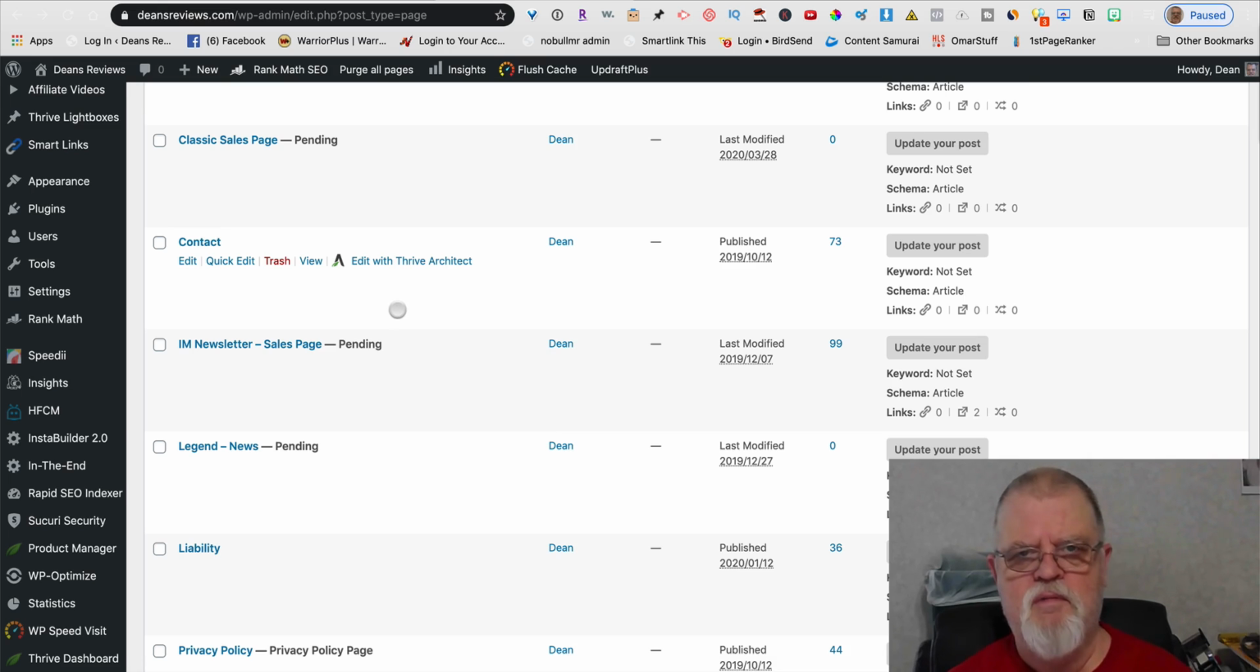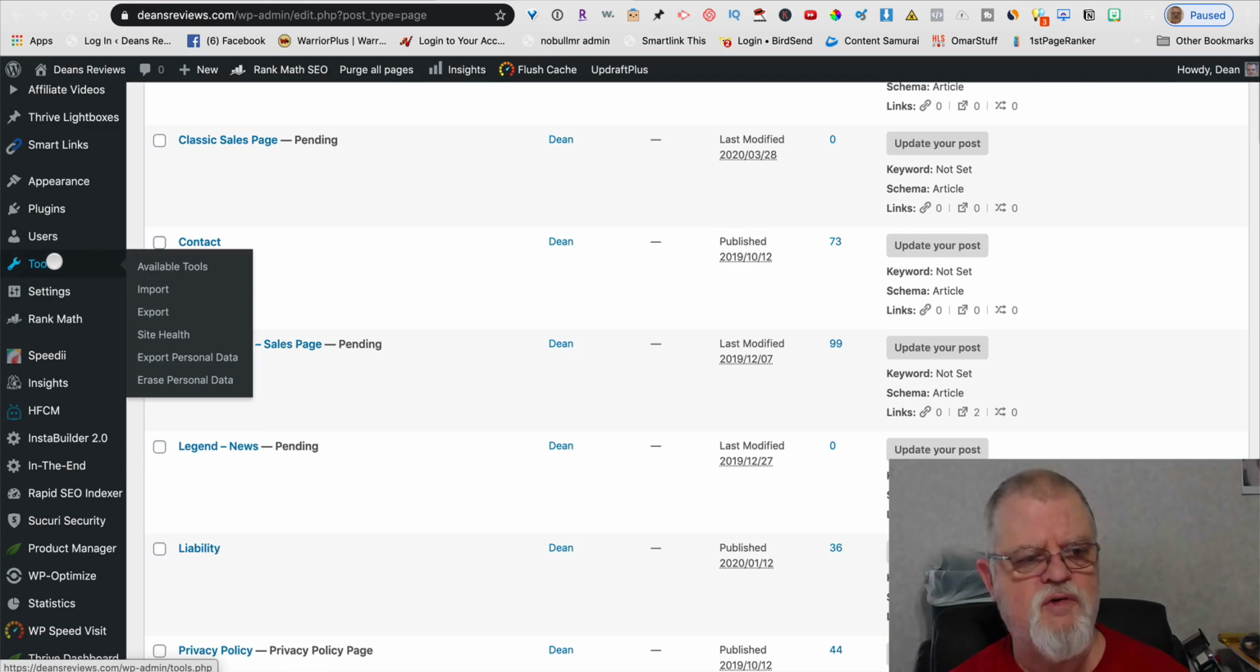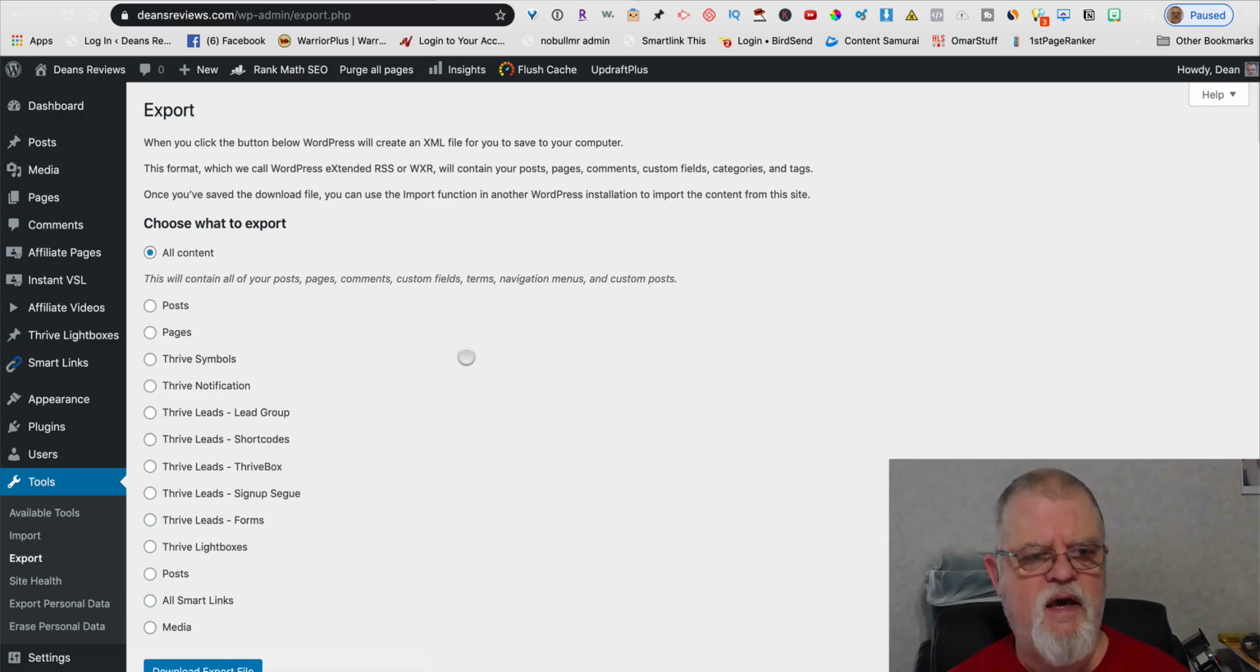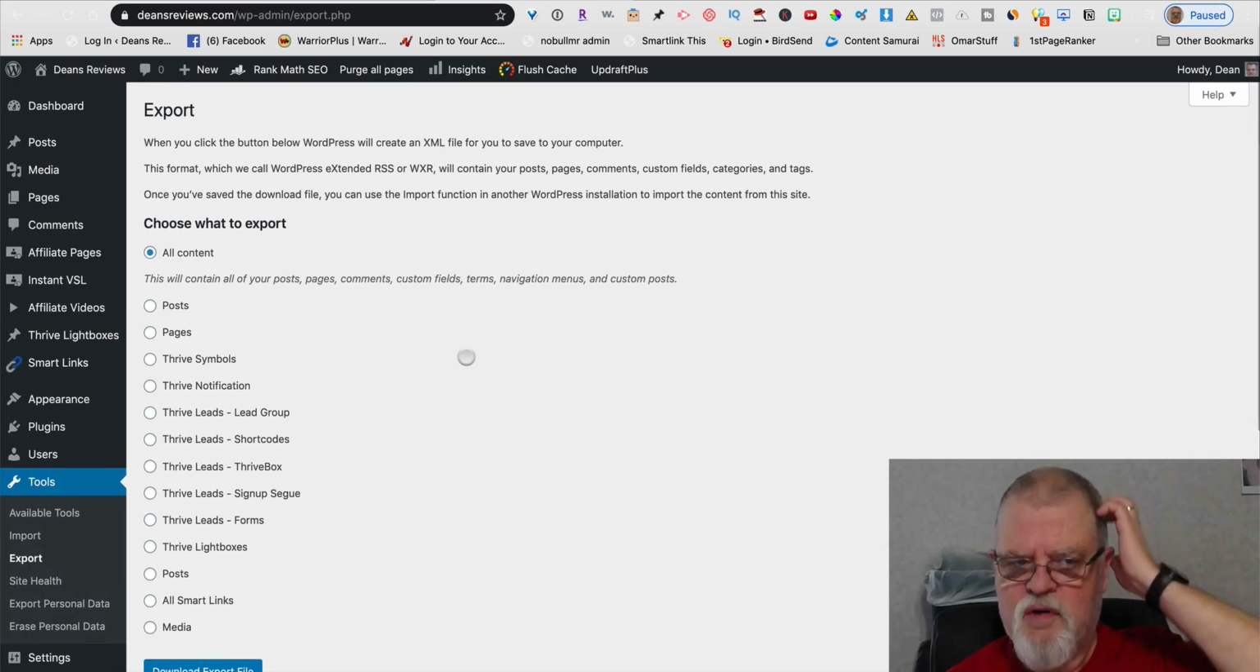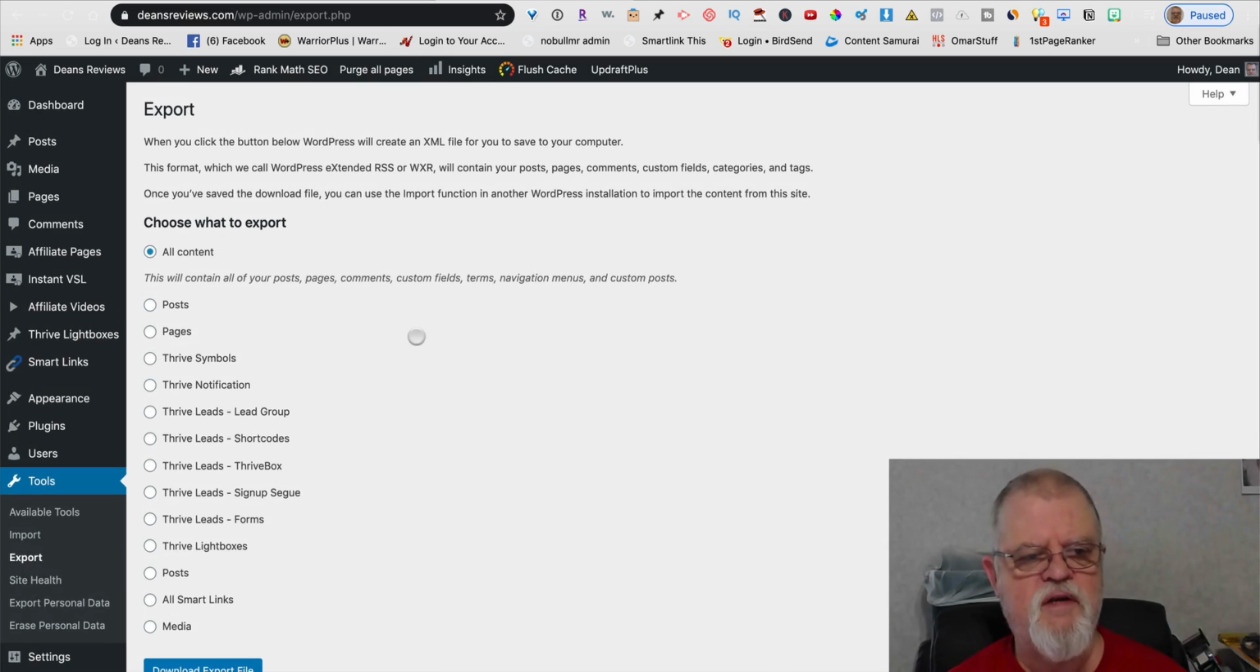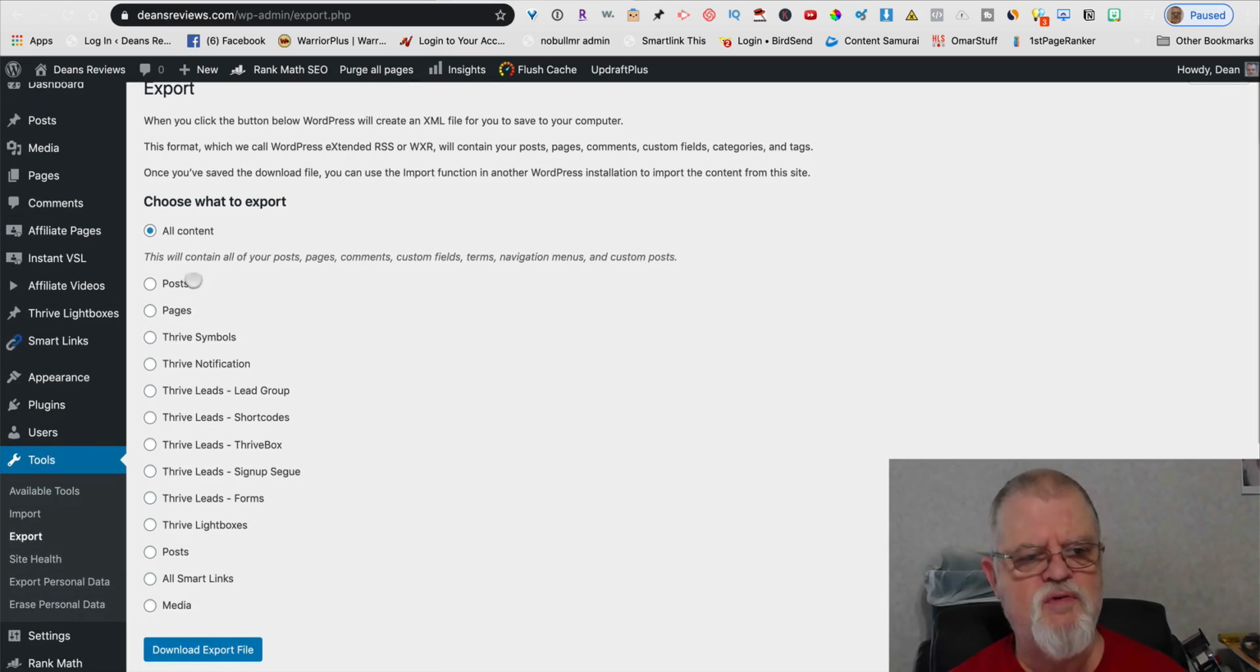Now, believe it or not, you can actually make a backup of a single page or a single post or whatever using built-in tools in WordPress. If you come over here to your tools in WordPress and you go to export, click on export, it's going to ask you what you want to export. It defaults to all the content on your site, but you can choose to back up posts or pages, or basically posts and pages and smart links and your media.